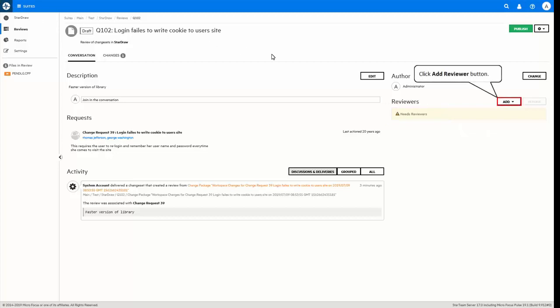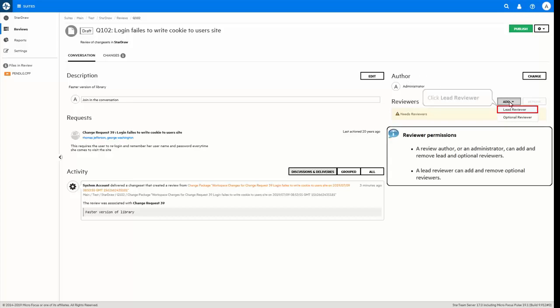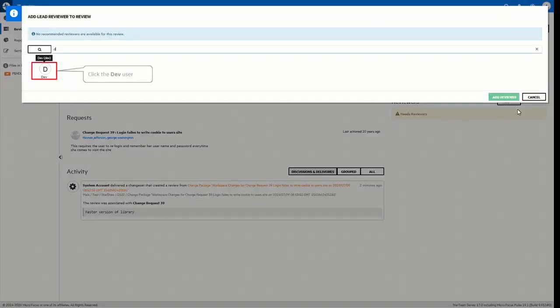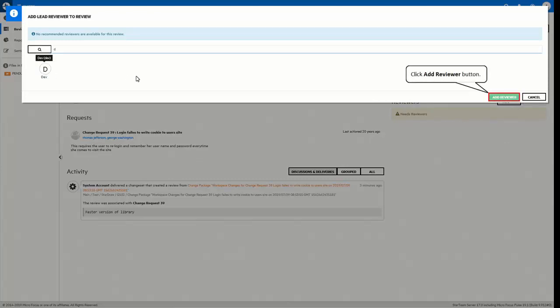There are two reviewer roles available, lead and optional. A review author or an administrator can add or remove lead and optional reviewers. A lead reviewer can add or remove optional reviewers. The review has been assigned.